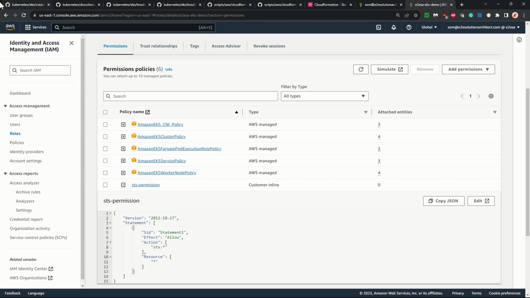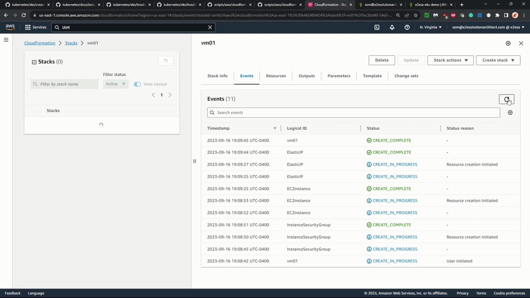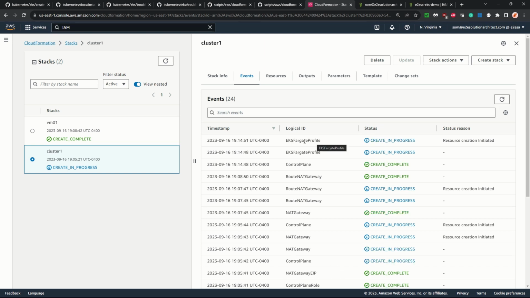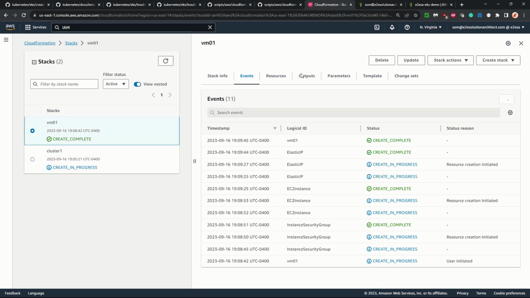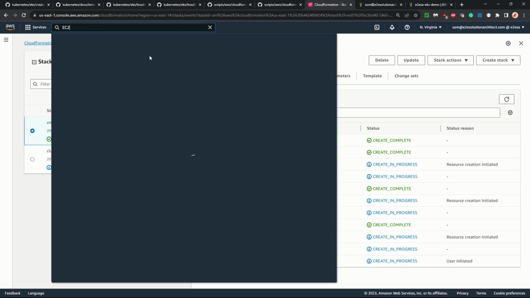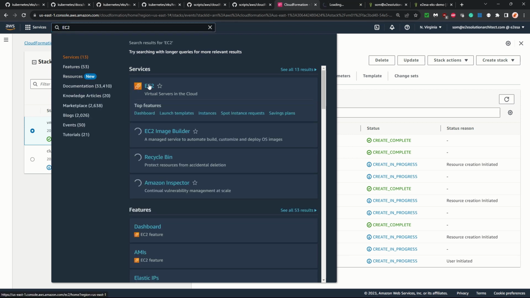Now let's go back to our CloudFormation and see how far we are. See that the VM has been completed and it is still working. The route NAT gateway is done and the EKS Fargate profile is also working. It is still in progress. But the good thing is that we have the VM done, so we can open the EC2 instance. I'm just opening the EC2 in a separate tab.